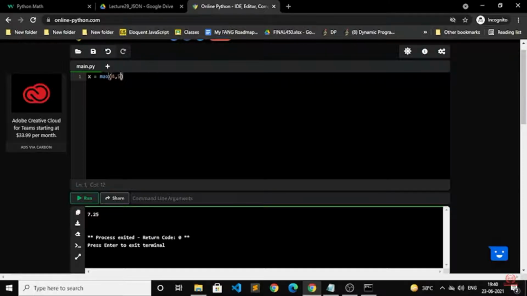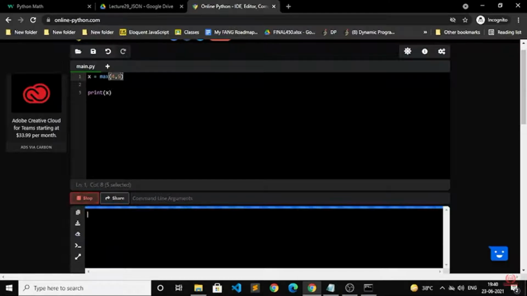So I will write one example. I have written x is equal to max of 4 and 5. Print x. So it will provide me which number is the maximum here. Let me save this file and then we'll run this code. And then 5 is the maximum number. Okay, so this is how you can write it.